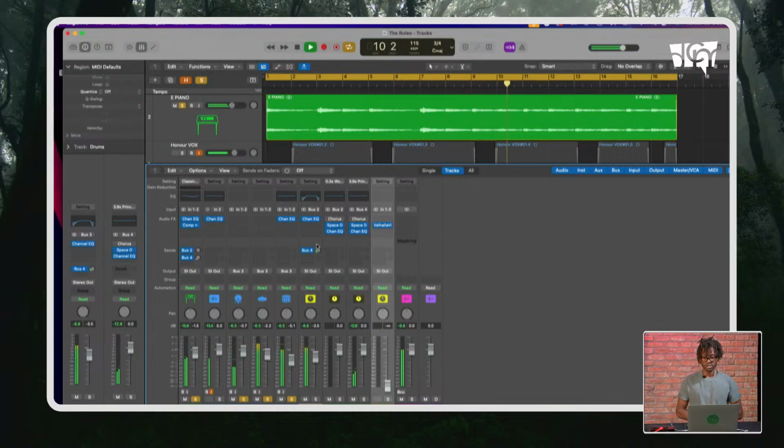Honestly, just to where you can't hear it, just below being able to pick out the reverb is probably a good place to be.